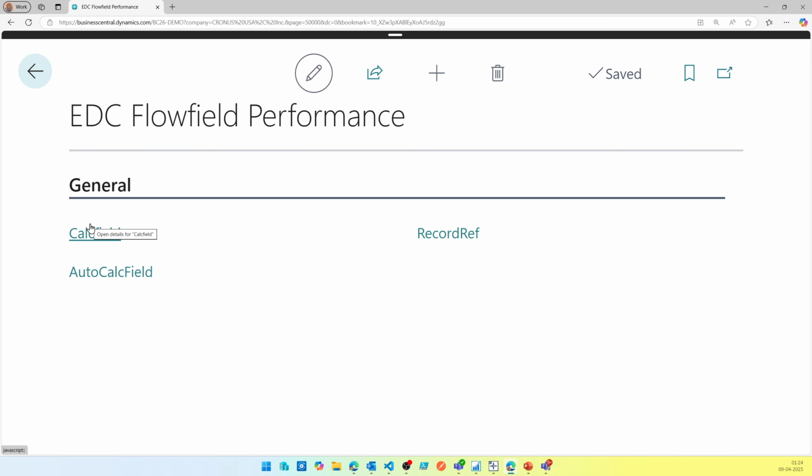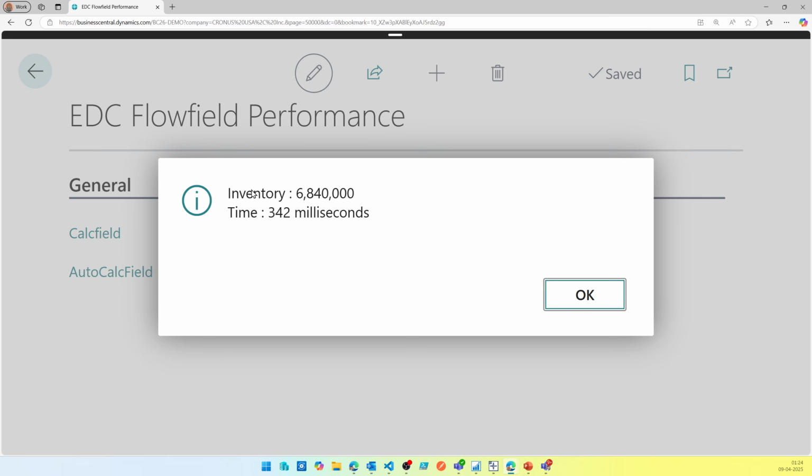So what a CalcField typically does is calculate the sum of inventory on that custom table, which has more records. And the same code we have rewritten using the AutoCalcField. So let's see what happens when you do a CalcField. When I click on it, it says the value is this and the time it took is 342 milliseconds. So it took some time. The inventory value is 684 4 times 0 and then 342 milliseconds.